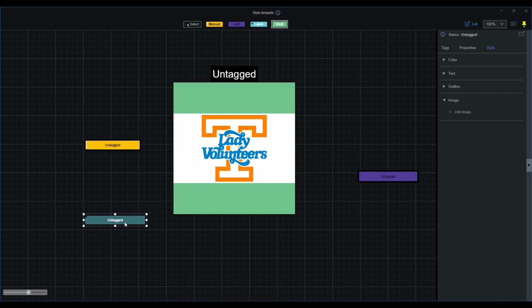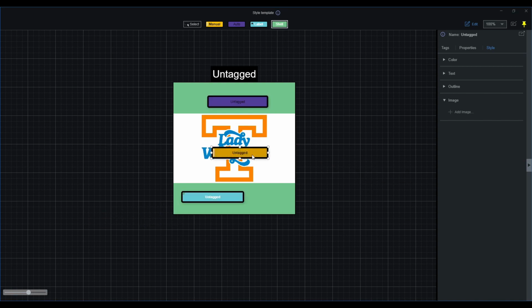I can move all of these buttons away just so that I can see it. And now once I bring these buttons right back into my shell, it will be attributed to my shell, but I can now see that nice Lady Vols Tennessee logo attached to my shell.